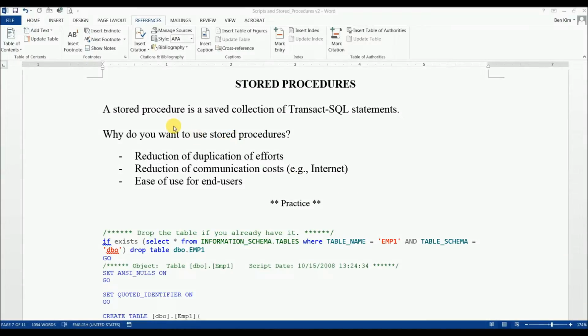Alright, so let's talk about stored procedures. A stored procedure is a saved collection of Transact-SQL statements. Once you create SQL statements, you want to use them many times. Also, once somebody creates some wonderful SQL query, we don't want to reinvent the wheel.